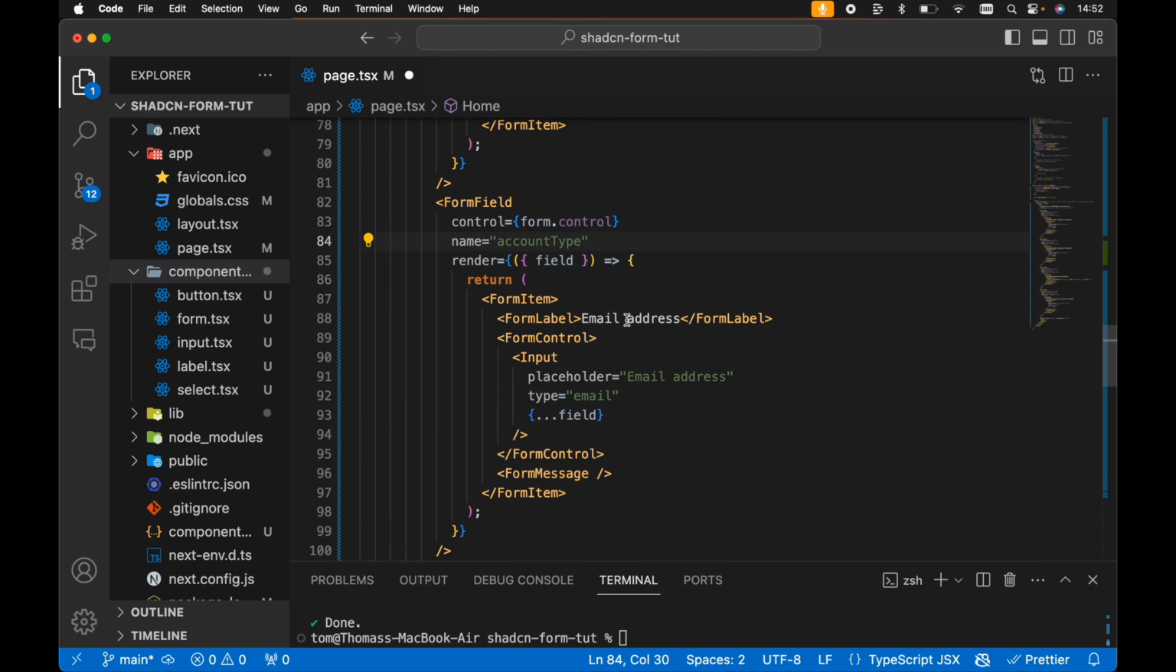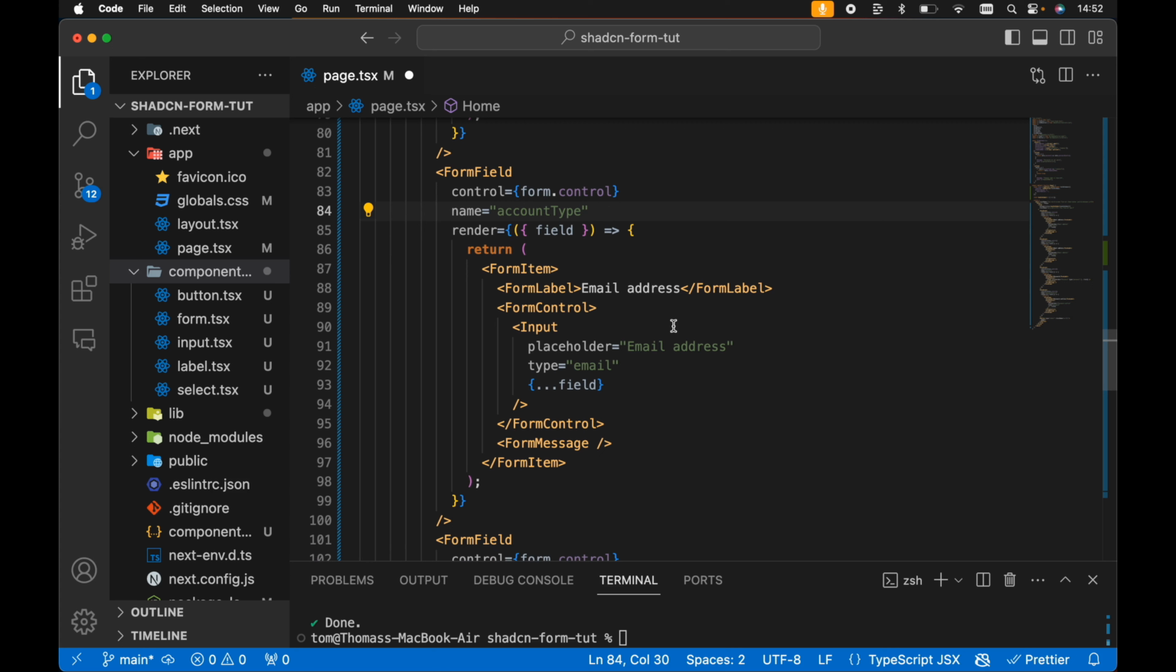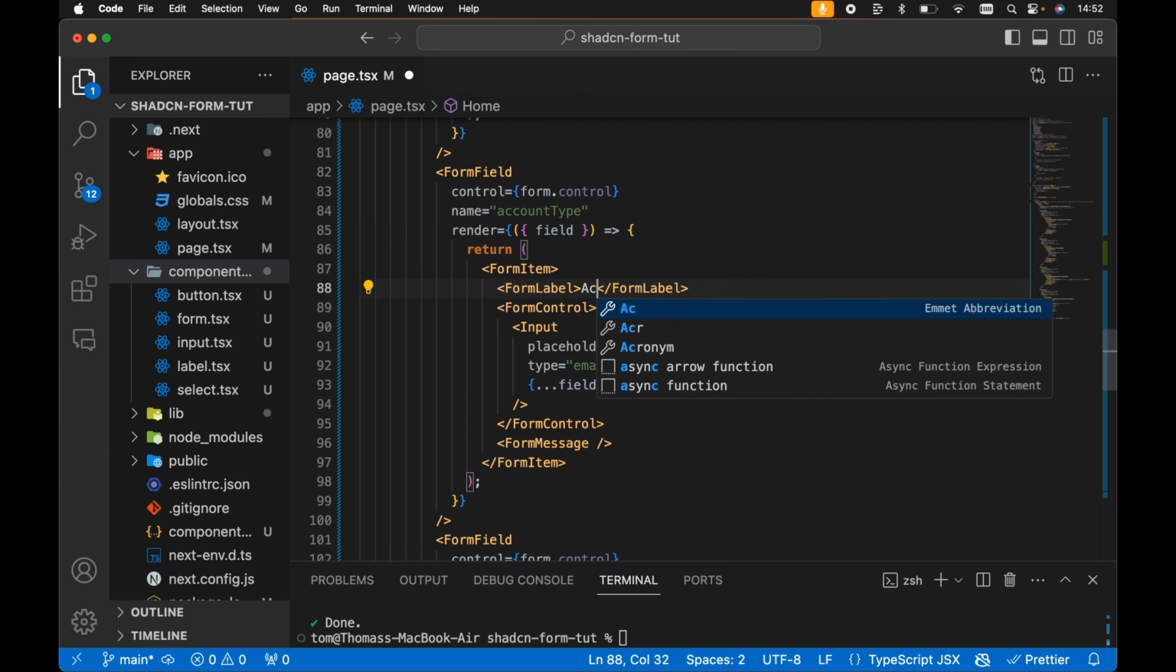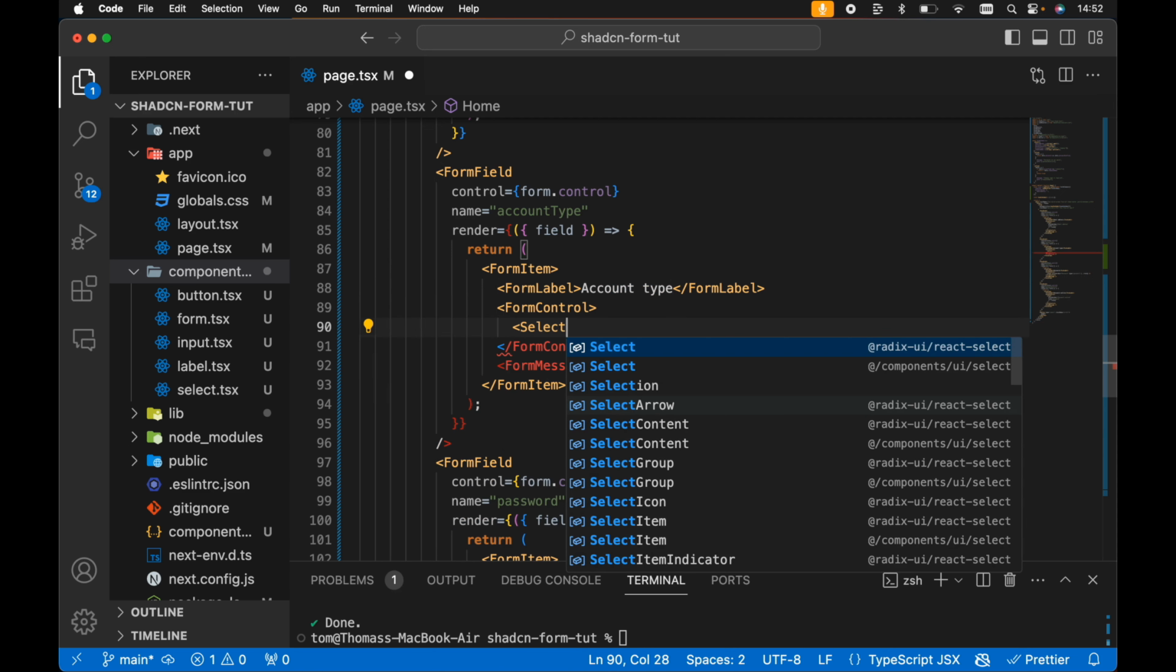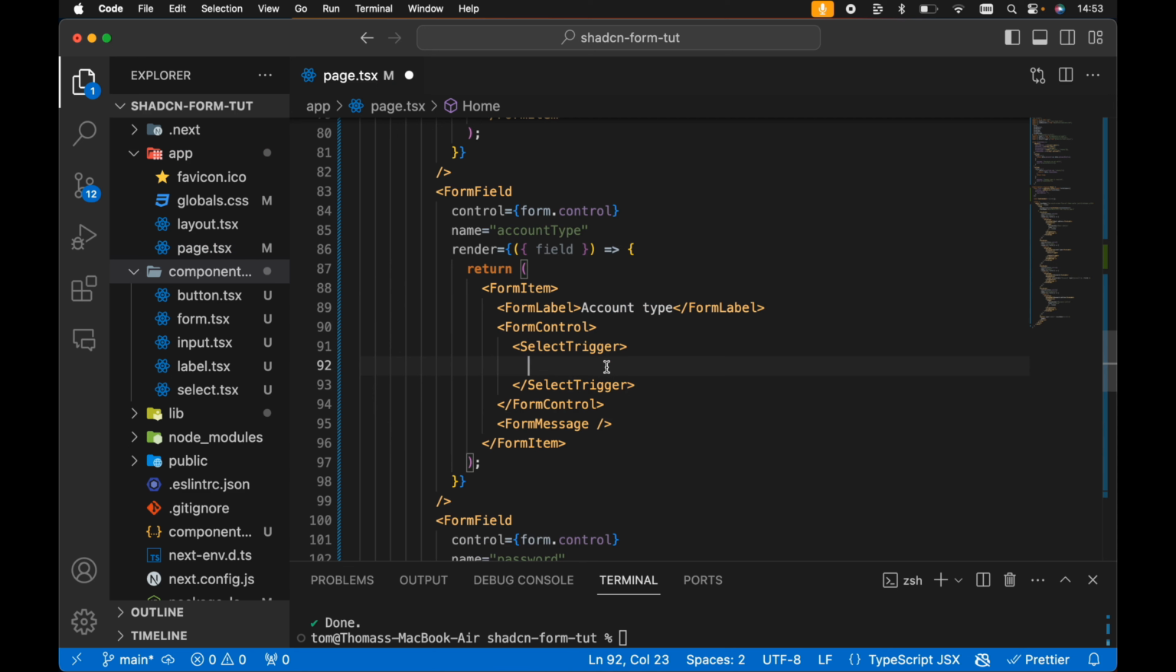And for the render function, it's going to be slightly different here because we need to render our select form field rather than an input. So instead of email address here for the form label, we want to add account type. Now within this form control, we want to remove the input and we want to render a select trigger. Now the select trigger is essentially just a part of the DOM which when we click on it, it's going to display the select dropdown.